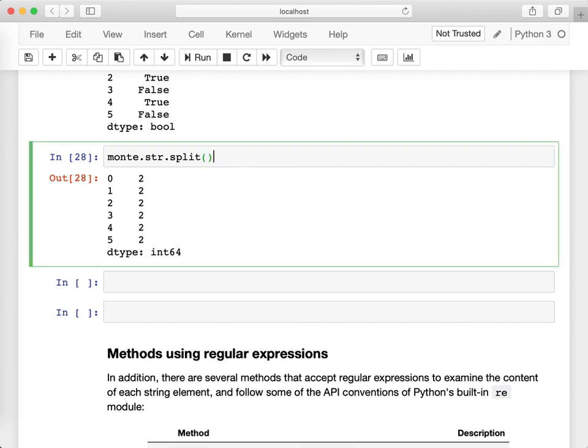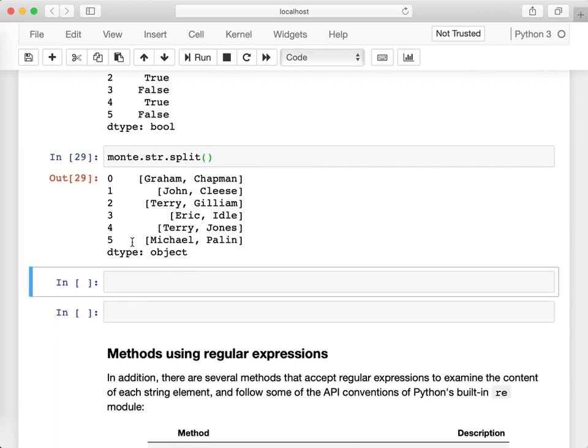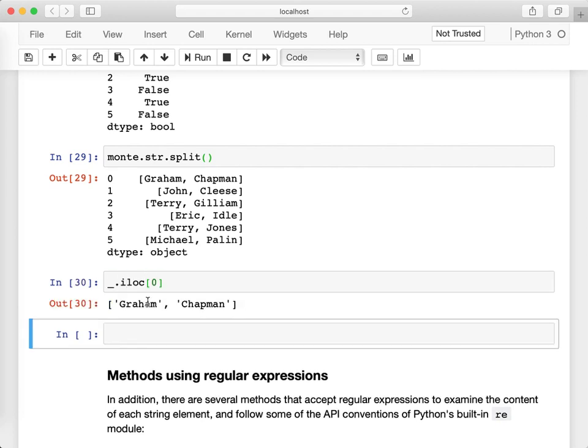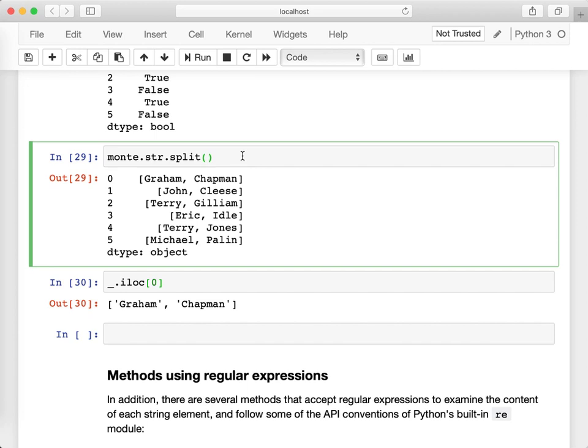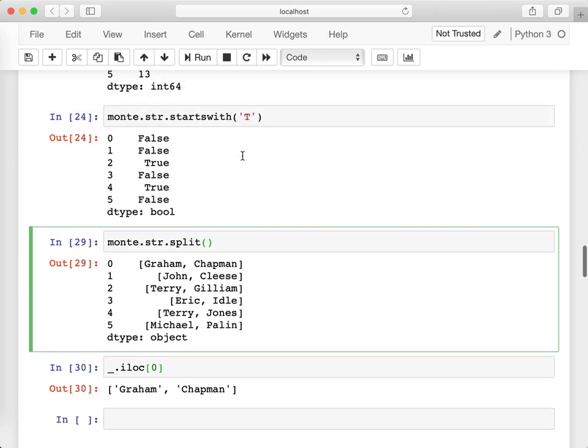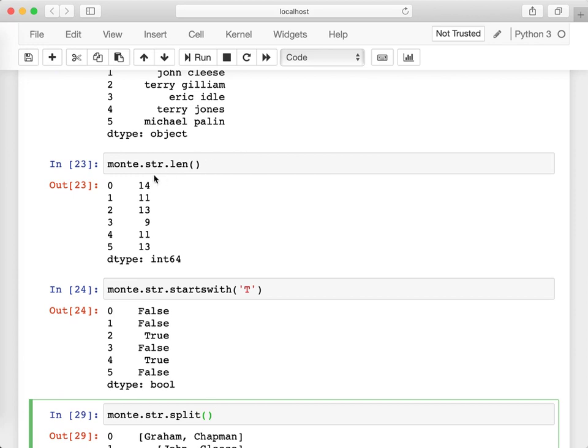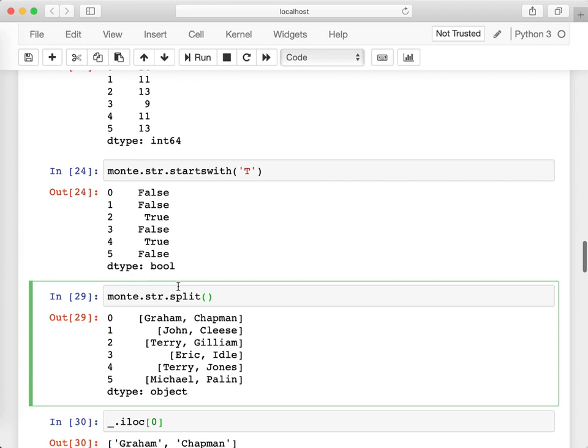So once again, when I do str.split, what I get here, if I take a look at the first element, is a list of two strings, right? But some of the vectorized functions also work on a list. They're not confined to working on a string. If you do str.len, that's the number of characters in a string. But if you have a list, that's the number of items in the list.